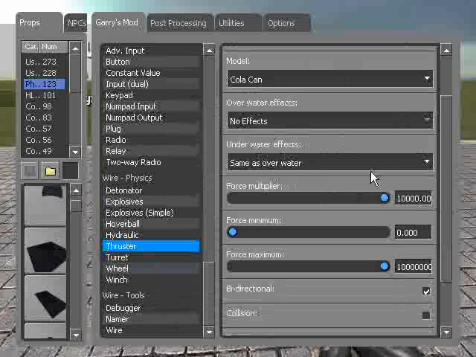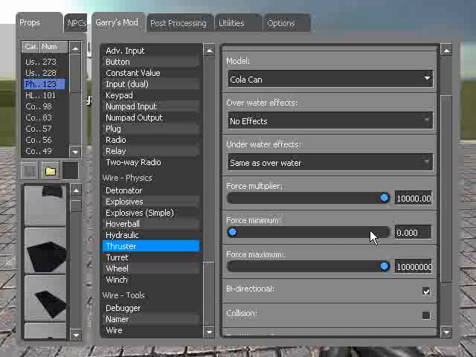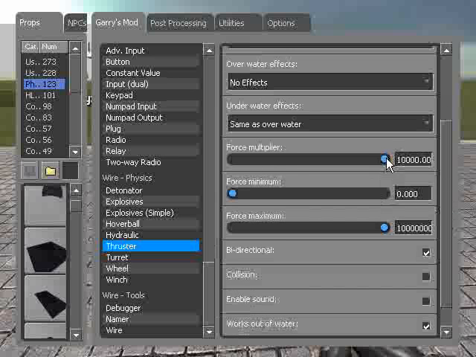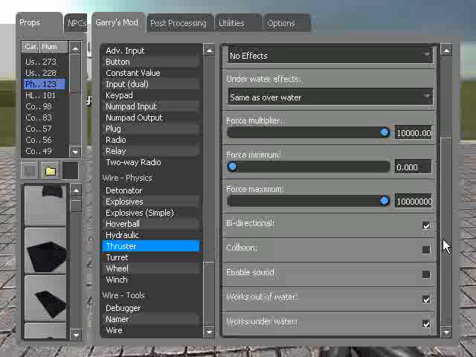Overwater effects, this just changes whether it's in water. We don't have any water in this map, it's not a big deal. Force multiplier just has to do with how hard it pushes it. That's important for how fast you want something to go. Force minimum, just leave it 0. Force maximum, just leave it at whatever it is at.